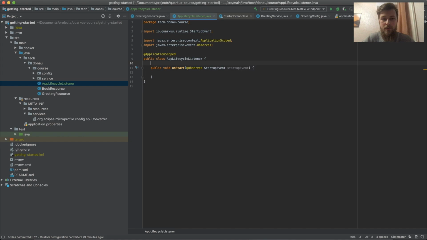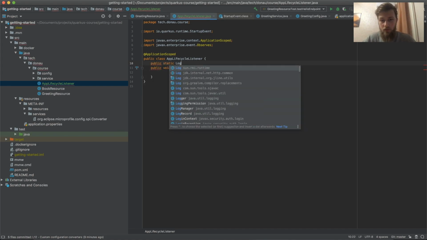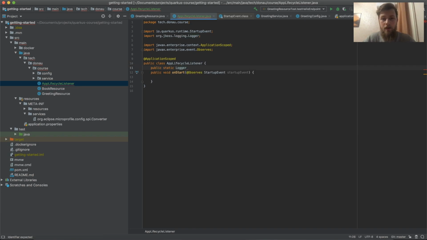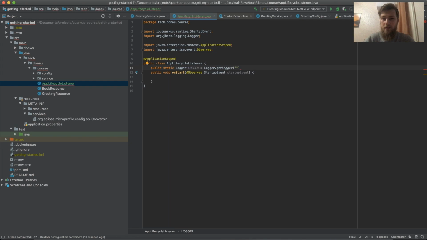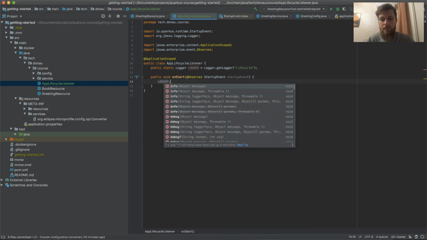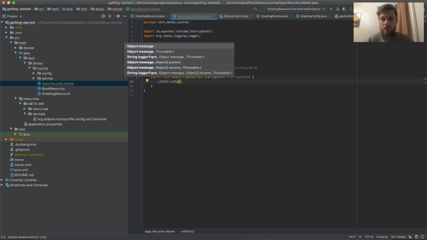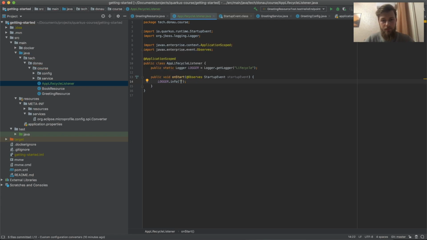So let's create a public static logger. In our case, it's JBoss logging Logger equals Logger.getLogger, and let's name it lifecycle, something like this, right? So we want logger.info, we want to say that onStart executed, right?